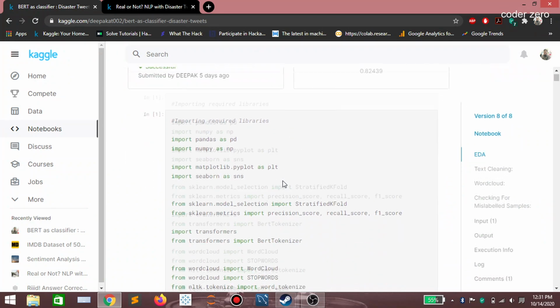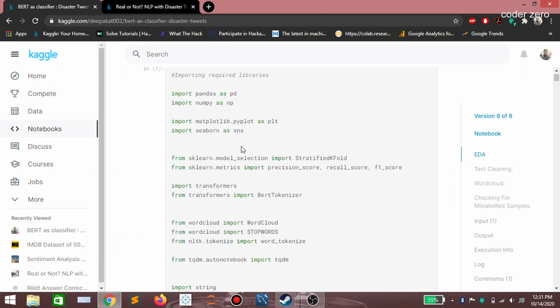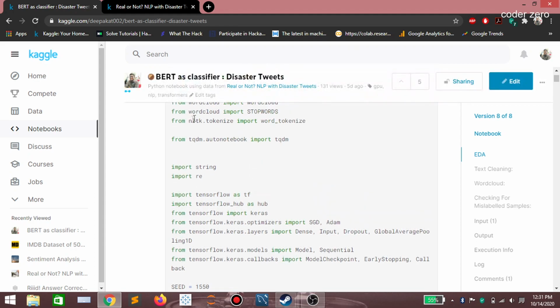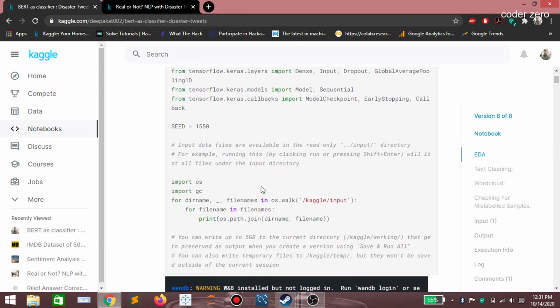Here we are just importing all required libraries like pandas, numpy, matplotlib, sklearn, transformers, word cloud, string, tensorflow, everything. Here we are just keeping a seed value of 1550. You can keep any value here; I have taken just a random value.